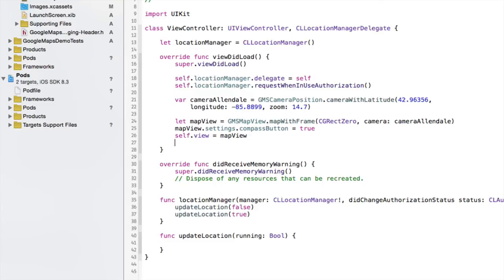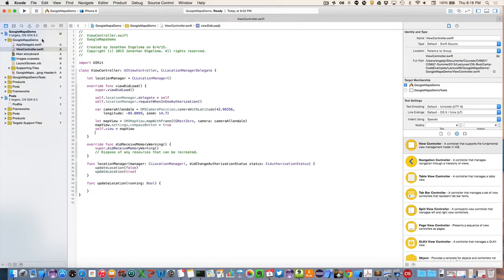Now, there is one more thing we got to do before we can run this, and this literally wasted 2 hours of my day today. If you want this thing to ask the user for permission, so let me just run it for you first.